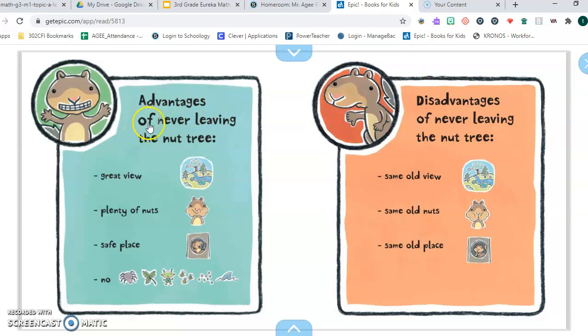Advantages of never leaving the nut tree: great view, plenty of nuts, safe place, no spiders, poison ivy, Martians, bees, germs, or sharks.